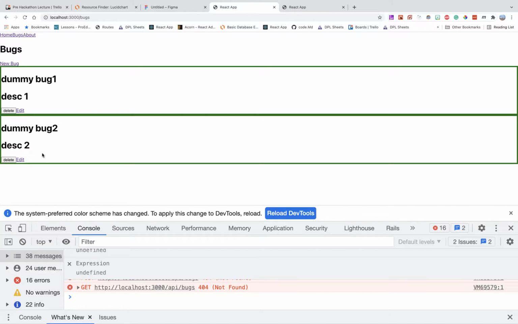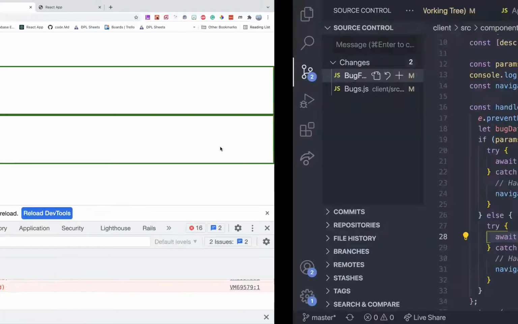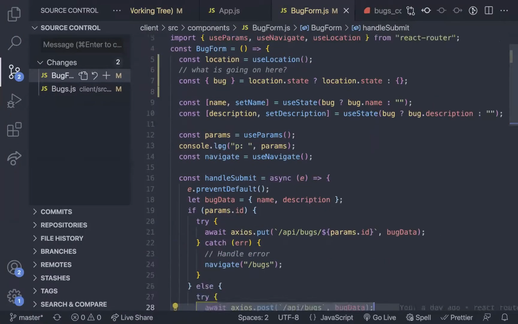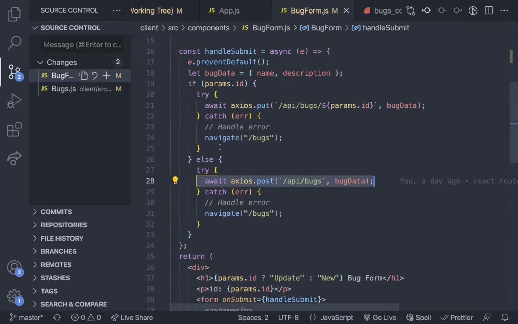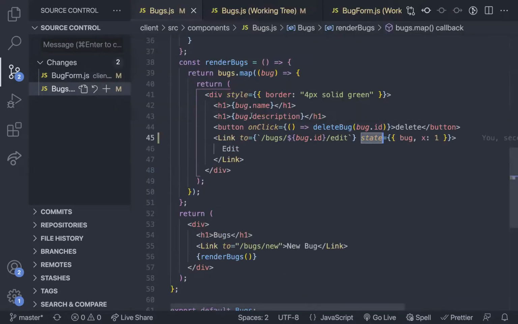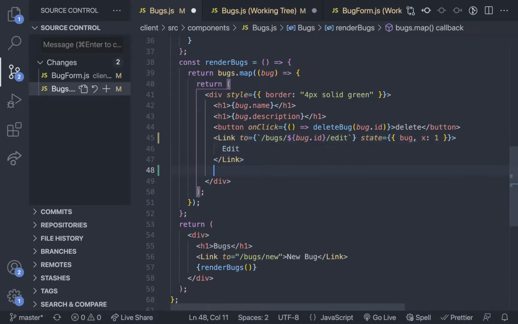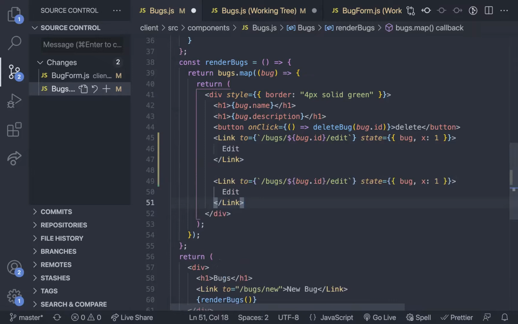So I think one thing we're definitely going to want with this is a show page. So that's the last thing I'm going to add here in our bugs. We have a delete button. Let's go ahead and do another link to bugs, bug ID. I'm still going to pass down this state. I might want it. Let's do a show.